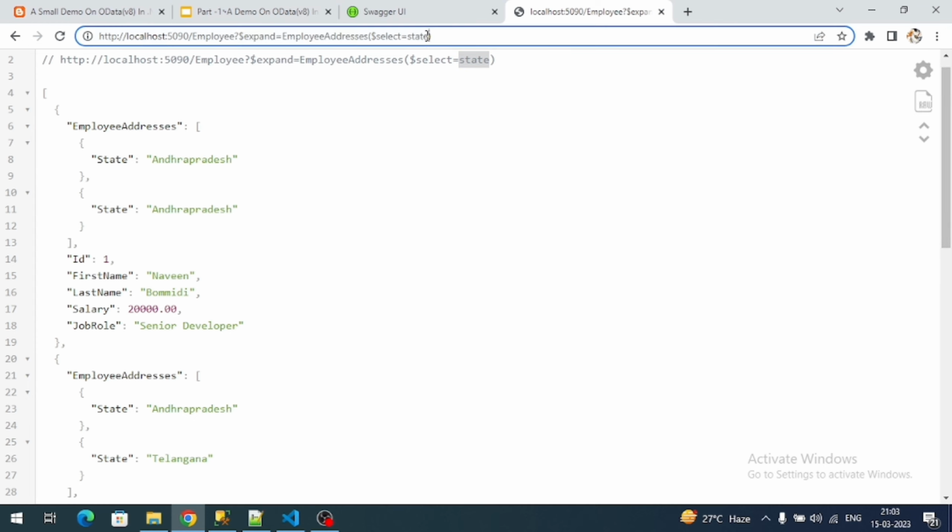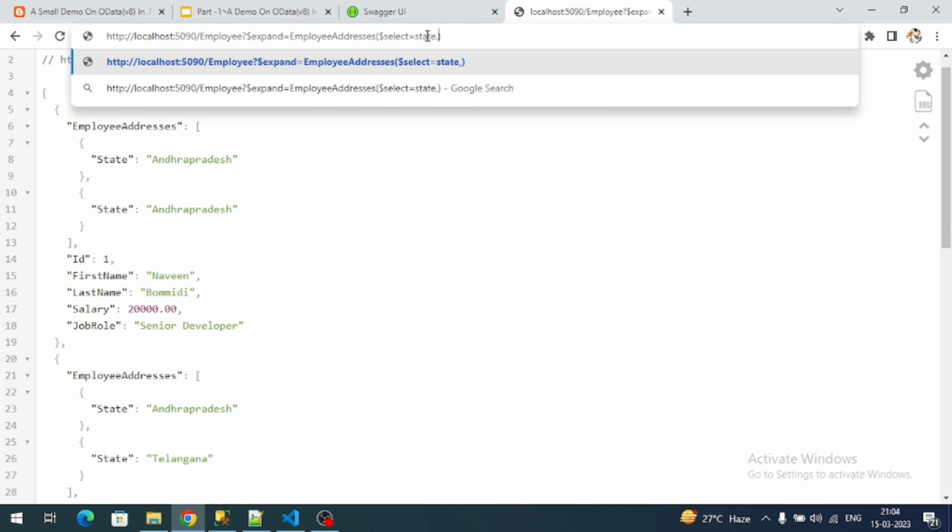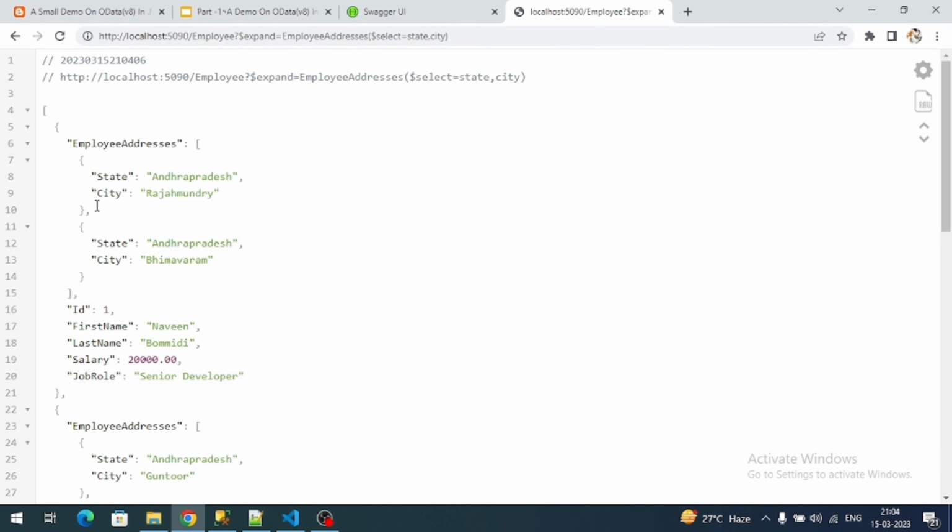Same way, if you want multiple properties, you can separate them by a comma. See, now I am getting city also. Okay. Like this, using the expand operator, we can fetch the child object in OData. Okay.